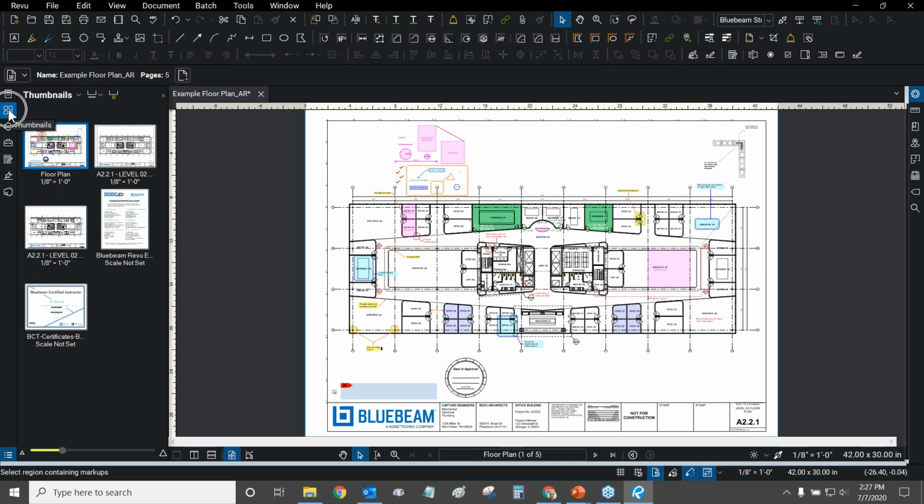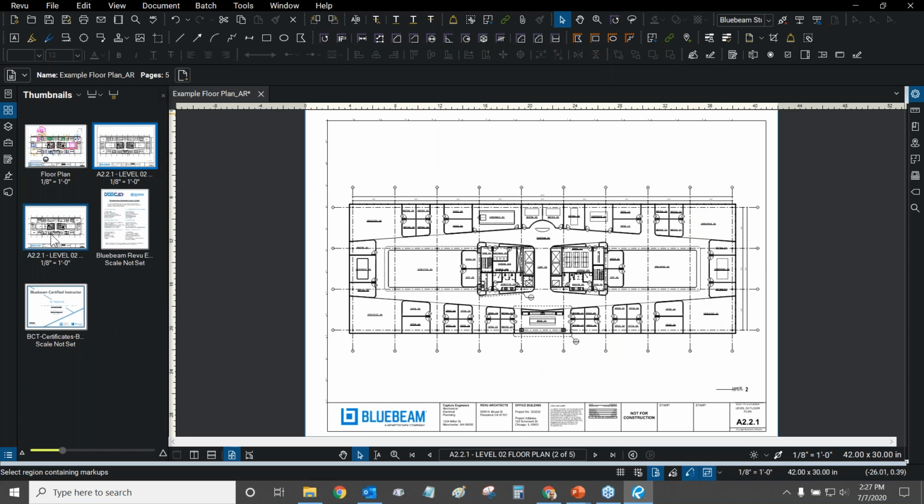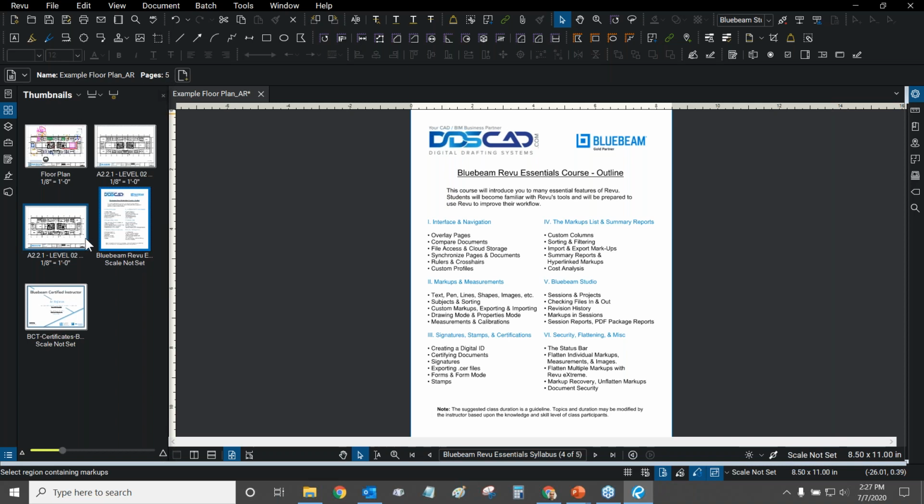So let's click on our thumbnails tab on the left side. It's the 4 squares button right here. And thumbnails is great because now we can manage all of our different pages in our PDF set. So I have 5 pages here. You guys might have seen me use these pages previously. I have 2 pages that are similar to one another. One is an older version of a revision. So we're going to look at the comparison and overlay tools with those 2 files.